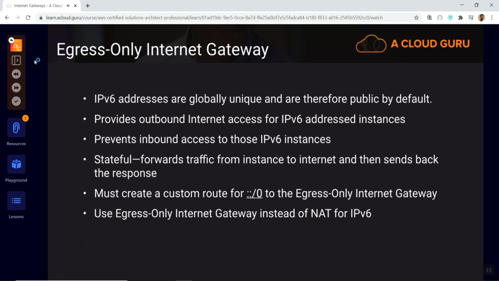So egress-only internet gateway exists only for one reason, for IPv6, because on AWS, IPv6 addresses are globally unique, and therefore they're public by default. In comparison, IPv4 addresses have a private range assigned by RFC 1918, and as such, they can't be accessed from the public internet. For IPv6, though, you don't need to use a NAT instance for private or public conversations, but you do need an internet gateway or an egress-only gateway to the internet.